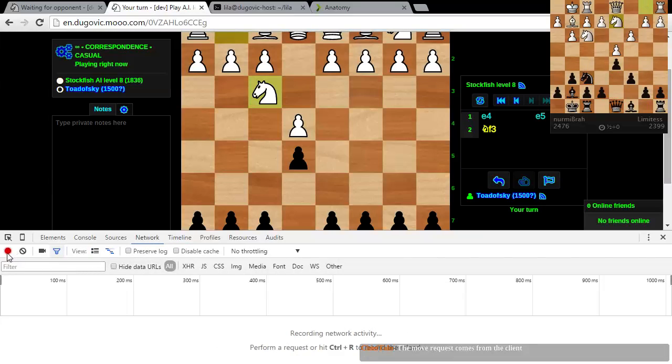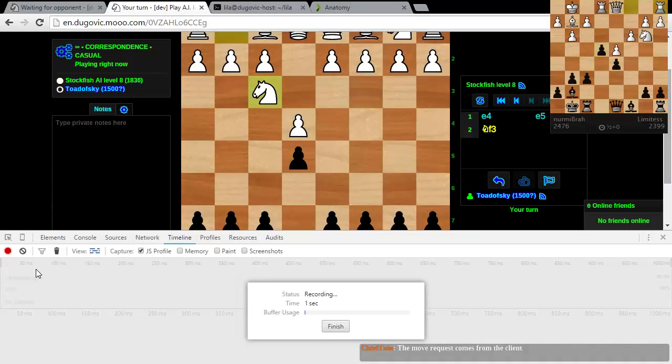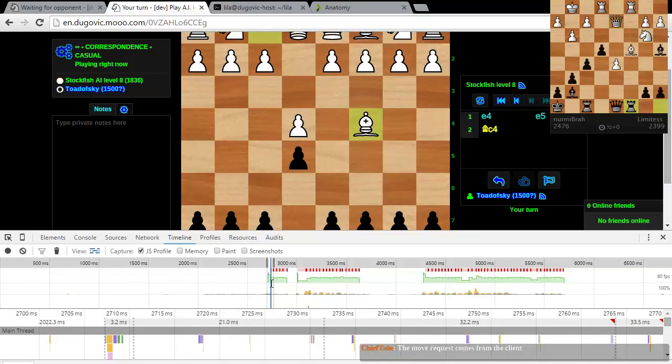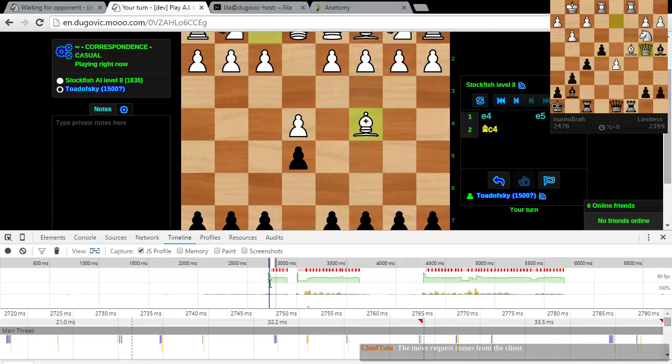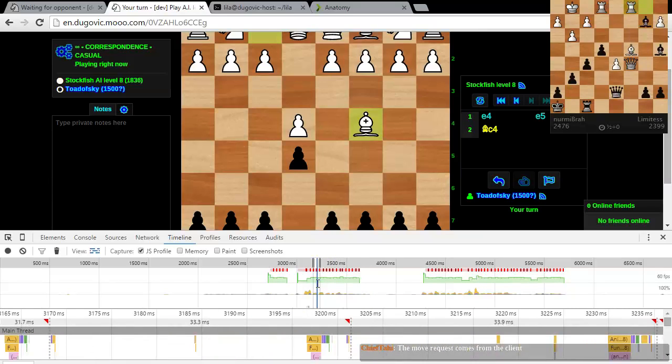What about network? Okay, so network log is logging, but timeline, sure, whatever, let's record. If I hit back, I hit forward, and I say done. Look at all this stuff. I have no idea what any of this means, but somewhere in here must have been a request.